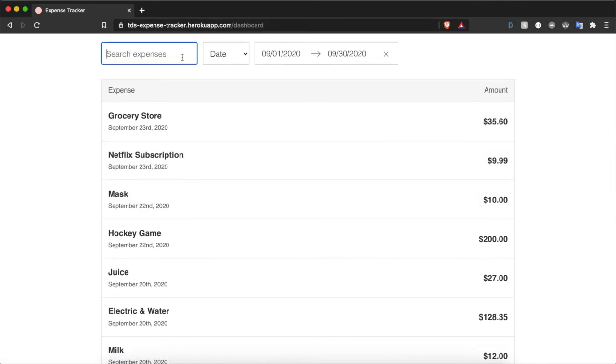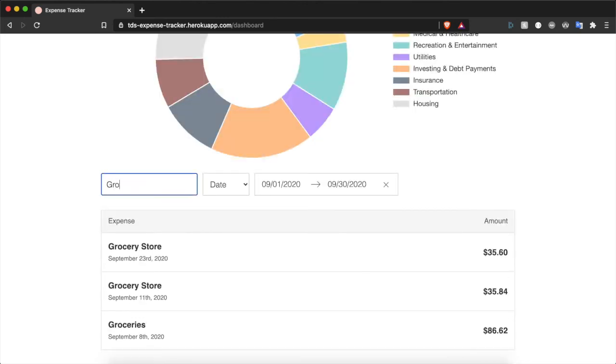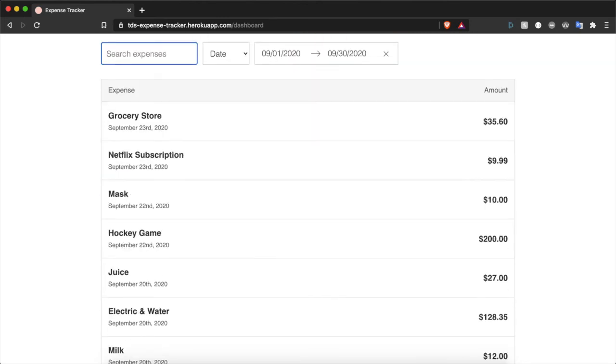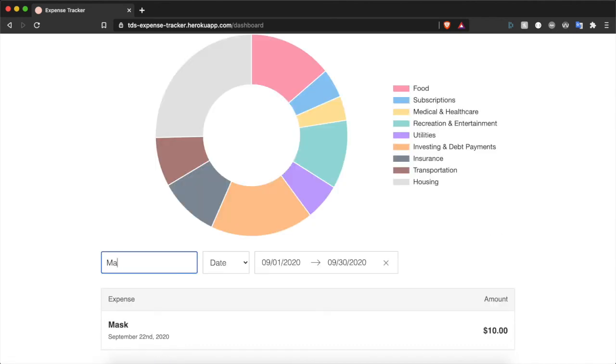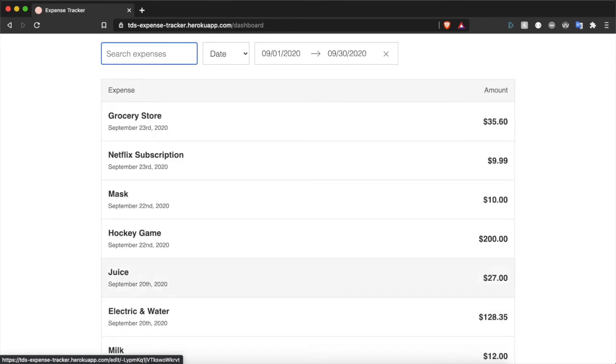So one thing I forgot to mention earlier was this whole search bar here. So we can look up our expenses here. So say we're looking for groceries, we can type that in. Or say you're looking for a mask, we can type in M. Now you'll see we'll get things like hockey game and coffee from Tim's just because those also contain an M. But we can be more specific with our search. So MA is just going to give us mask. So that's what we're looking for.